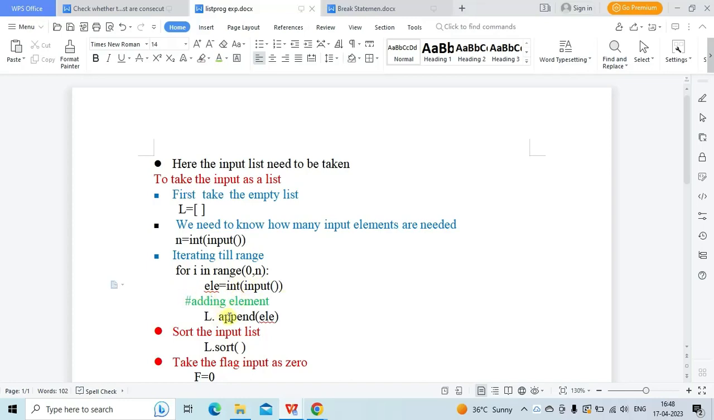After that, every element that we give as input is added to L by using the append function. We write L dot append of el, so that if we give 1, then L is equal to 1, meaning the element 1 will be added to the list. If we give 2, then it will be 1 comma 2.